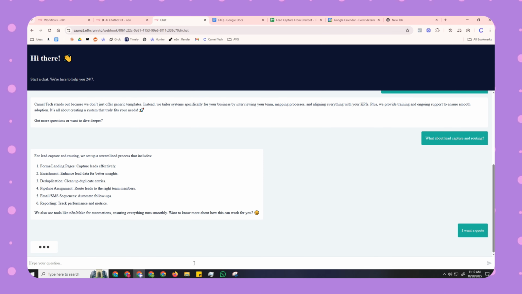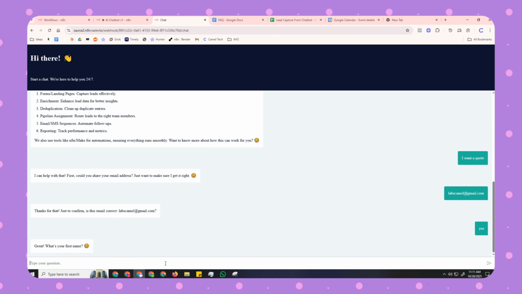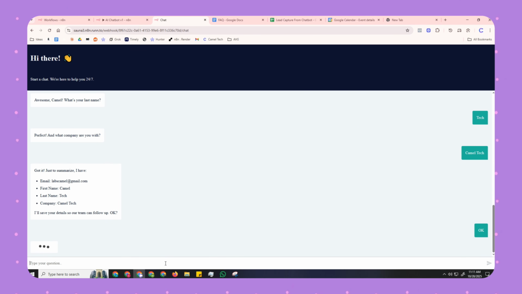And if you say you want a quote, the chatbot switches into lead collection mode. It asks for your email address, confirms the details, asks for your name, and then asks for your company. Once all the details are collected, it stores everything neatly and asks whether the team can follow up.